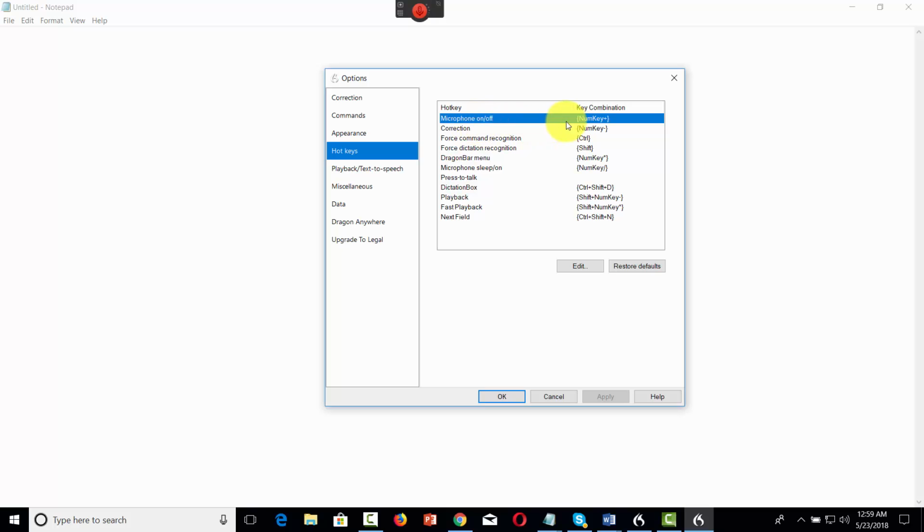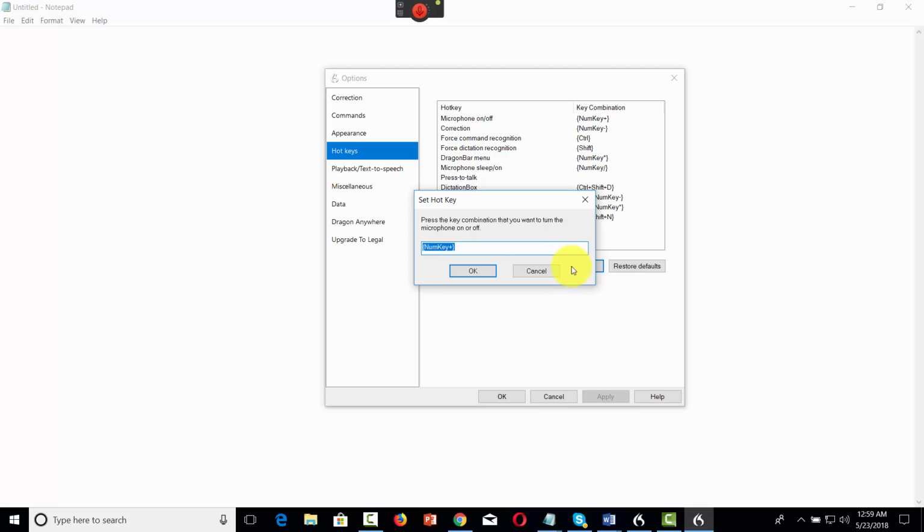You'll notice that we have one hotkey, and that's to turn the microphone on or off. And you'll see that the current combination there is to use the number key. Now, what we can do is we can edit this hotkey. Once we edit, we can put in anything that we want that we think is going to be most relevant to the keyboard we're using, or that's going to give us the most comfort while we dictate.